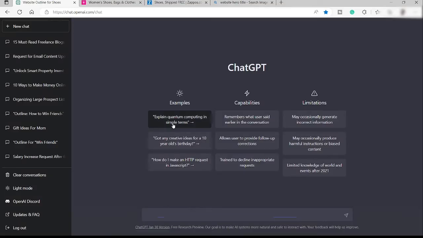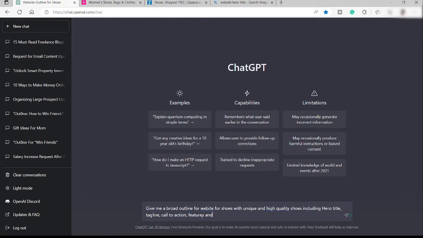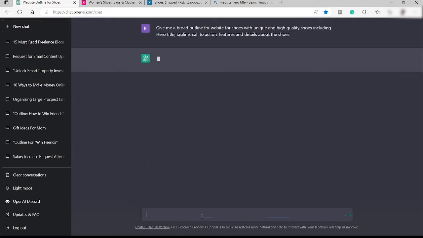So let's go back to ChatGPT. Over here, I will start writing: Give me a broad outline for a website for shoes with unique and high quality shoes, including hero title, tagline, call to action, and features and details about the shoes. And then just click enter.